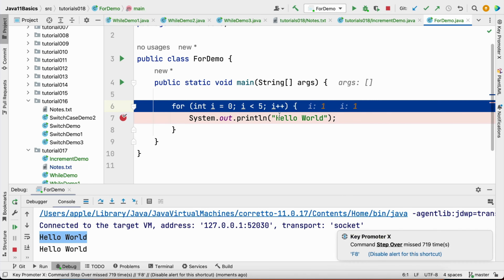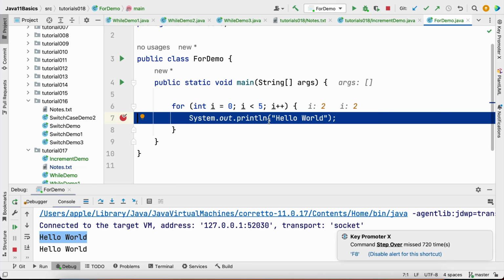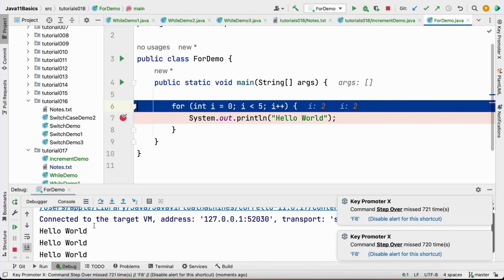And then again, the increment happens. So 1 will become 2 and the condition will be checked again. Is 2 less than 5? Yes, it is still less than 5. So again, the body is executed. So we see hello world one more time on the console. The value of i now becomes 2.